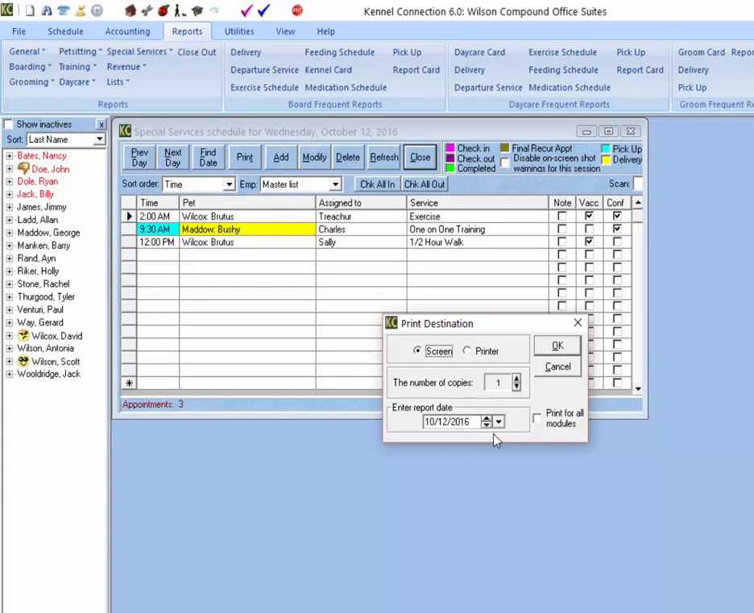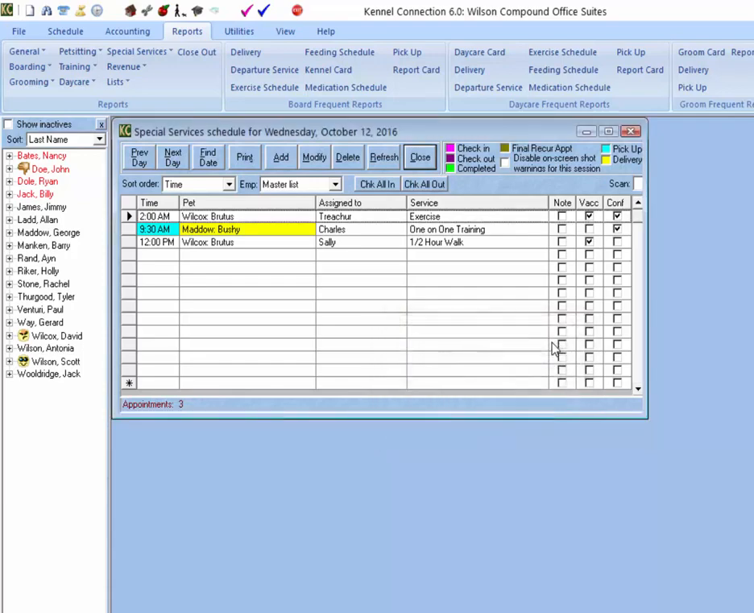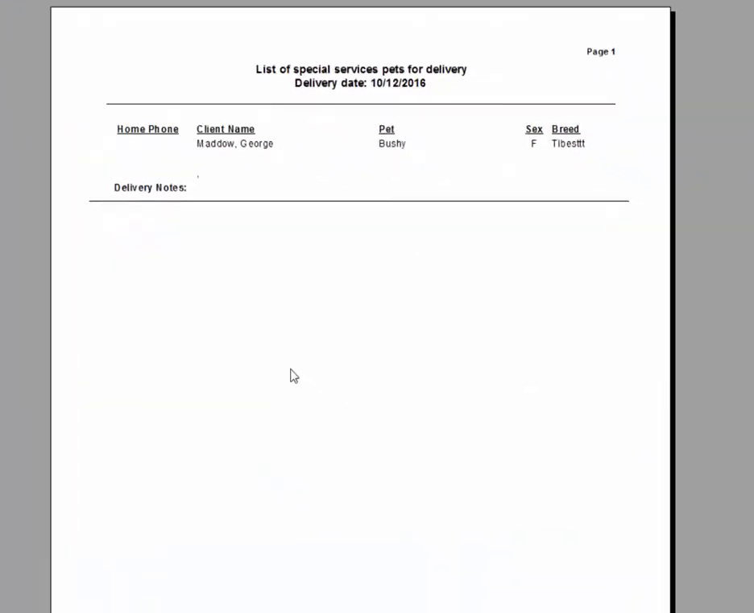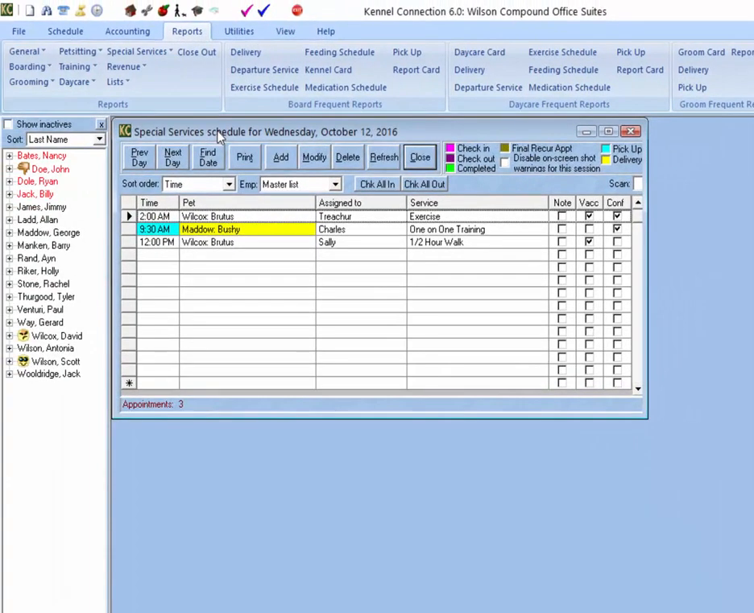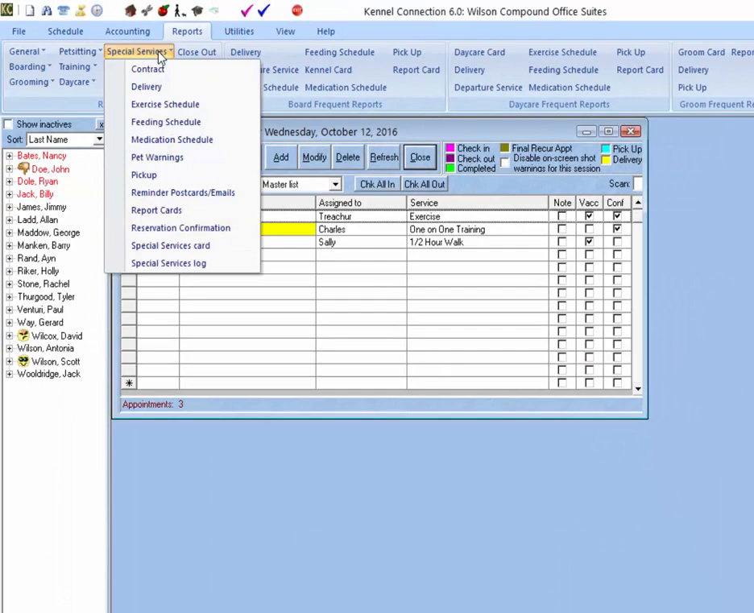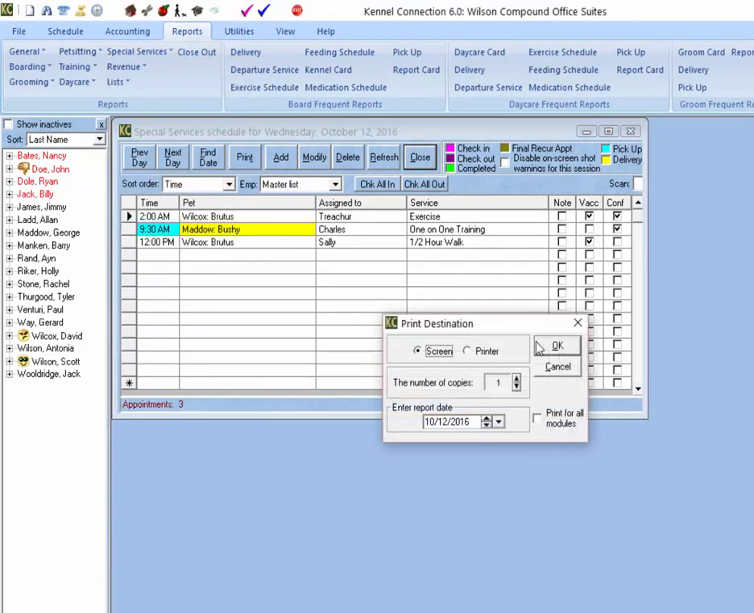When running the report, the system will default to the current date, but you can modify that date if you wish to check a future date on the schedule. And you also have the option to print for all modules, not just Special Services. The report will list all the pets scheduled for delivery on the date selected. The same report is available for pickups as well, with the same options.